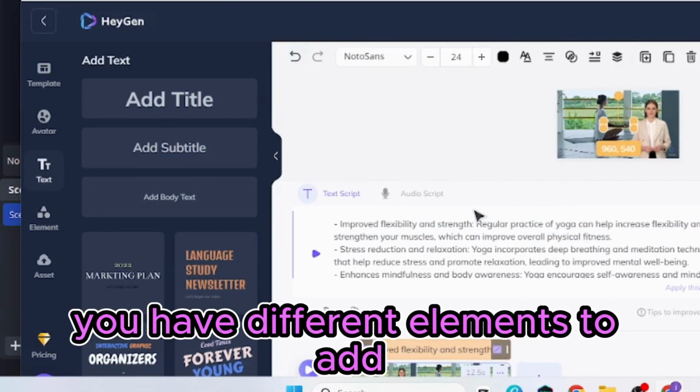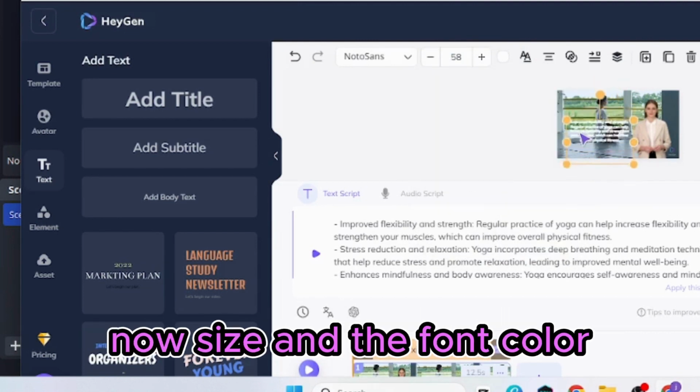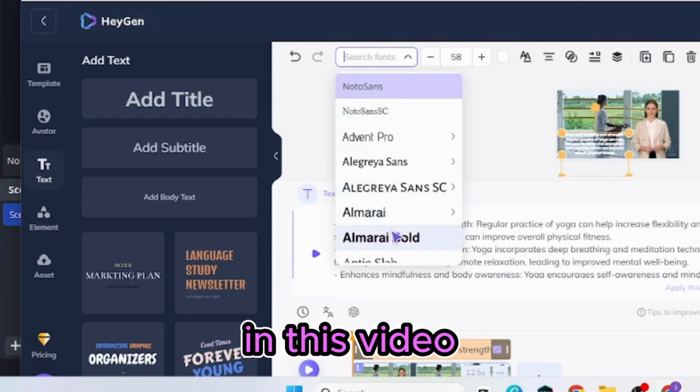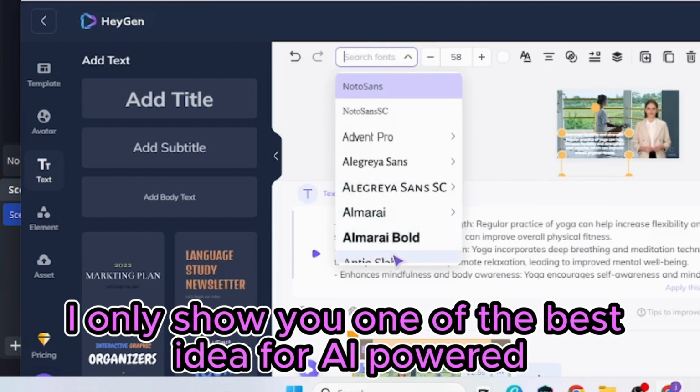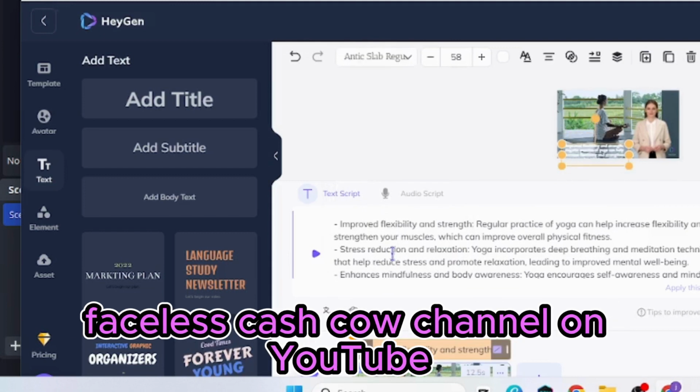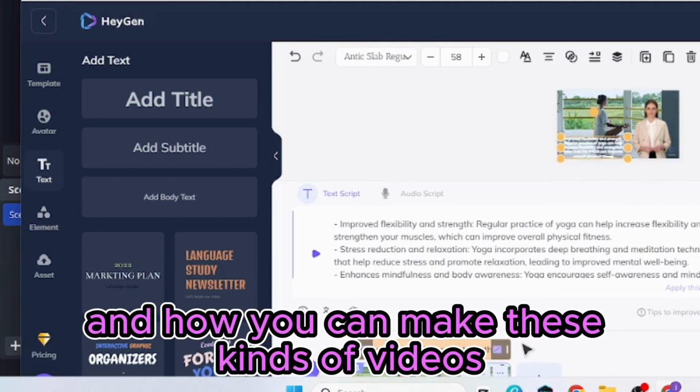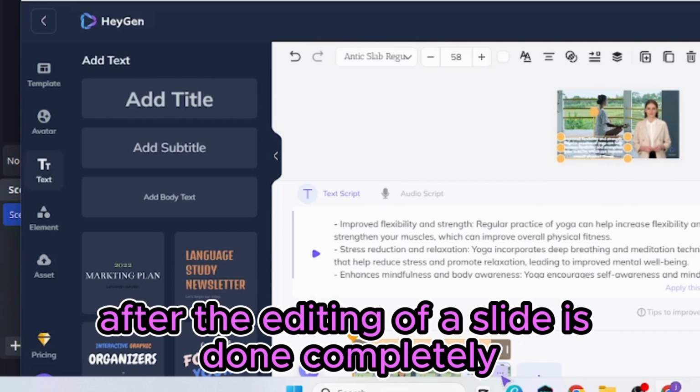You have different elements to add text with different fonts, size, and font color, and I will customize it. This is completely up to your taste. In this video I only show you one of the best ideas for an AI-powered faceless cash cow channel on YouTube, and how you can make these kinds of videos in the easiest way.